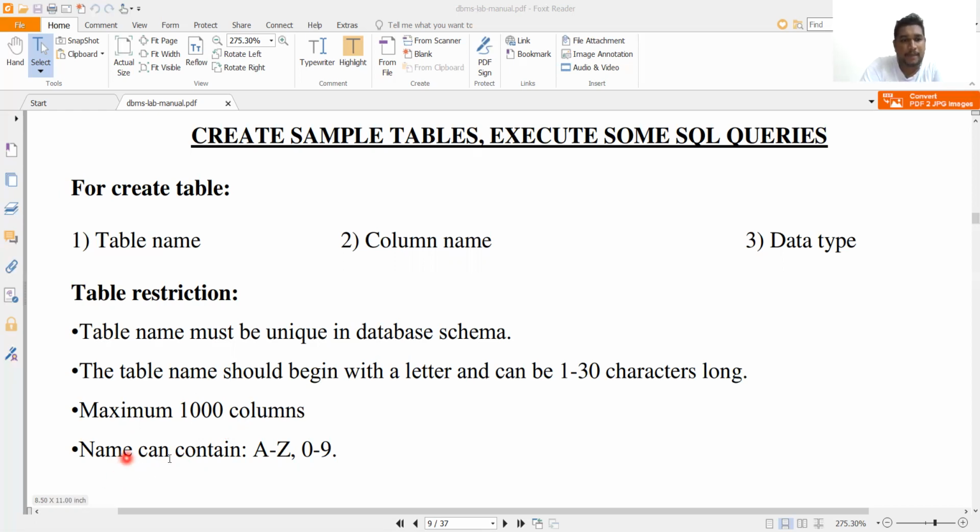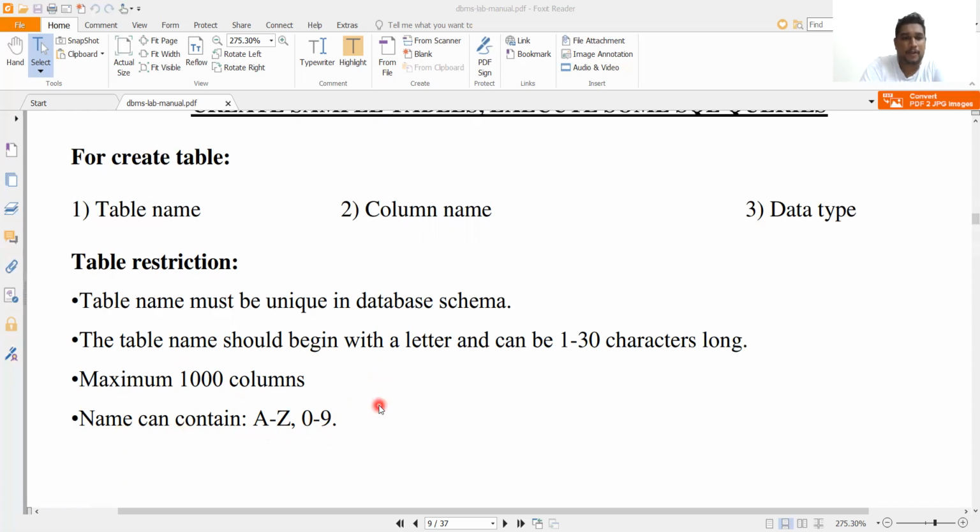The name can contain A to Z and 0 to 9. So any alphabetic or numeric values are used for creation of the table name, okay?